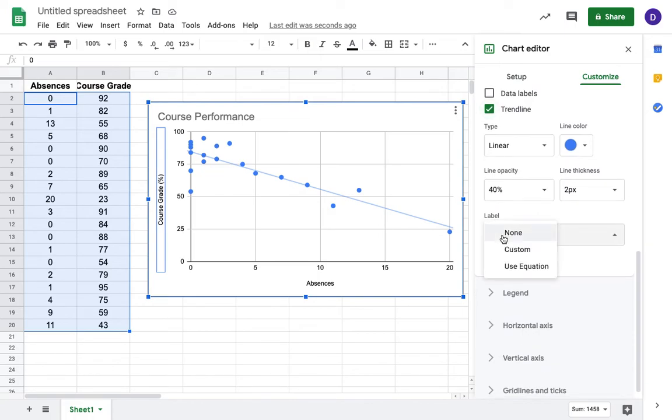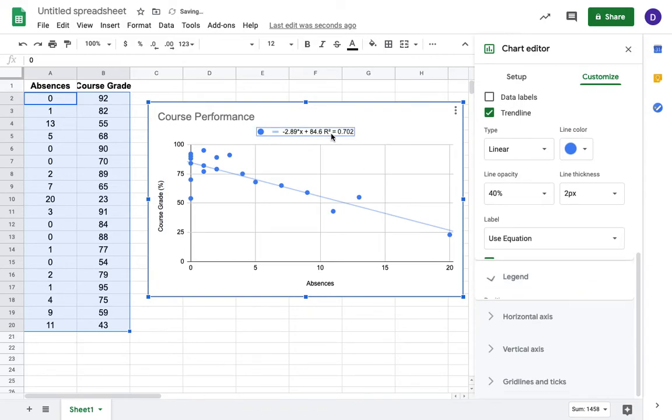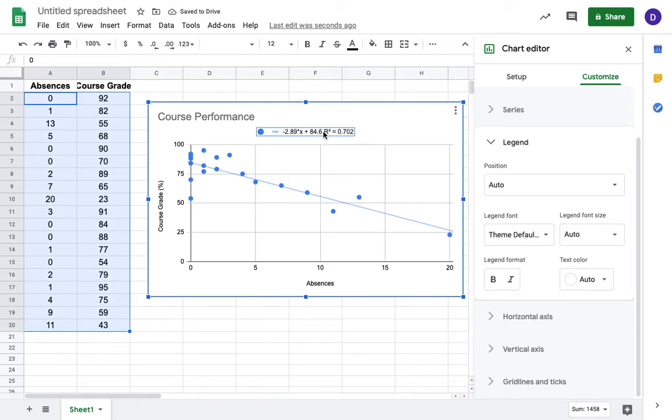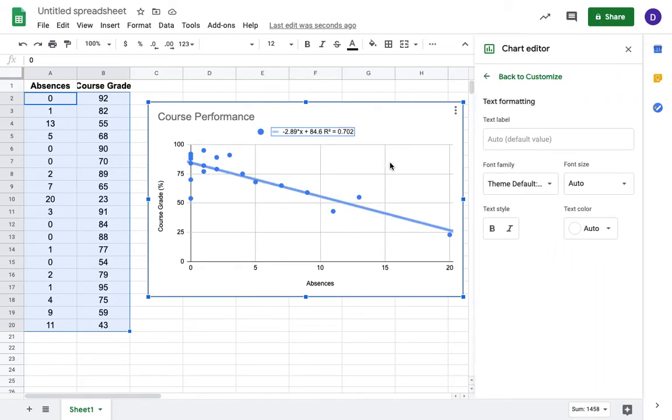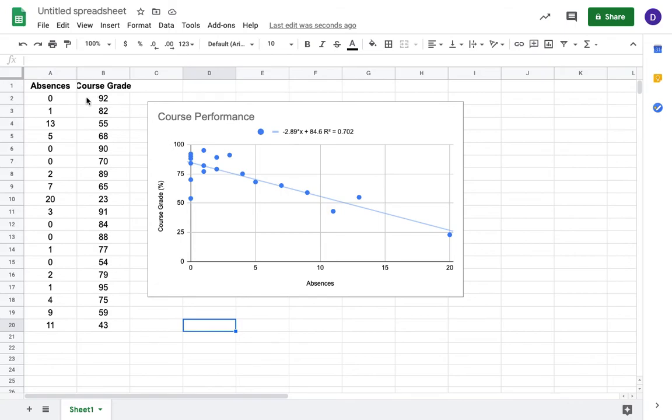For the label, we do want to use the equation, so it actually puts the equation on our chart. And then we also want to click Show R Squared. And if you don't like the way that that is laid out, I'm not sure that there's much we can do to make those side by side. I don't know if we can put some spaces in them, but anyway, there are your values, okay?